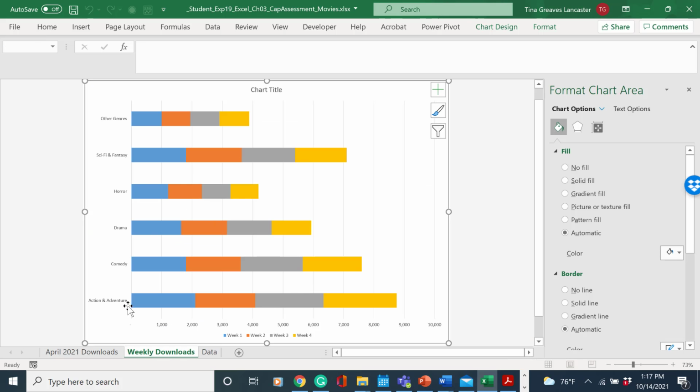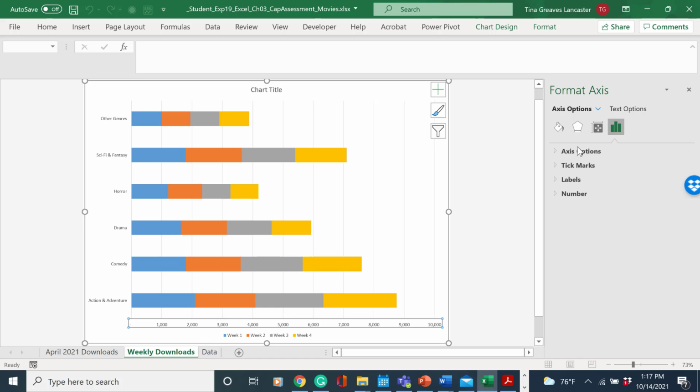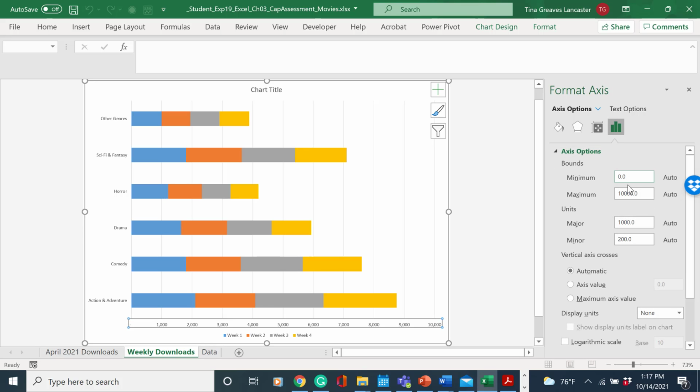And you can see that over time, you can tell where the numbers of downloads has increased. Now, one of the things it wants you to do is we don't need to go all the way to 10,000 on our downloads, for the total is less than 9,000. So we're going to chart elements, axis, more options, and then the graph. And in our axis options, we can see that we want the maximum to be 9,000.